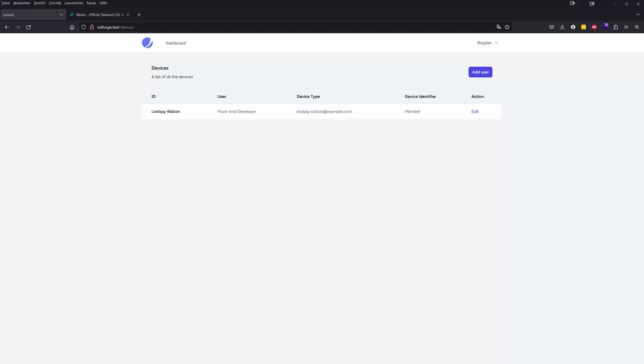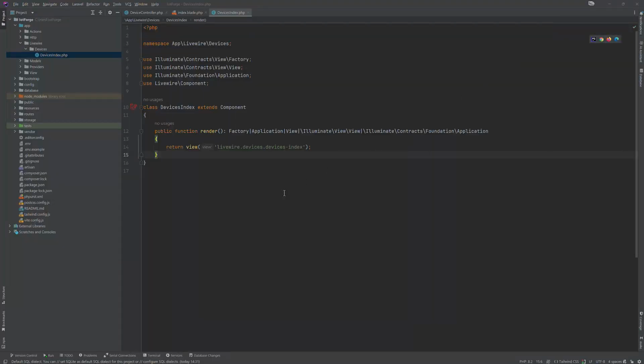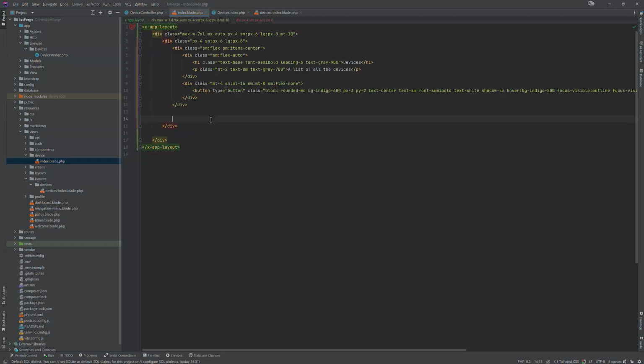In the previous lesson, we already set up the migration, model, controller, and the view for devices, but I mentioned that we will move the device table into a Livewire component. I have already created a Livewire component, so now you just need to make it work. And now I can insert the Livewire component here.